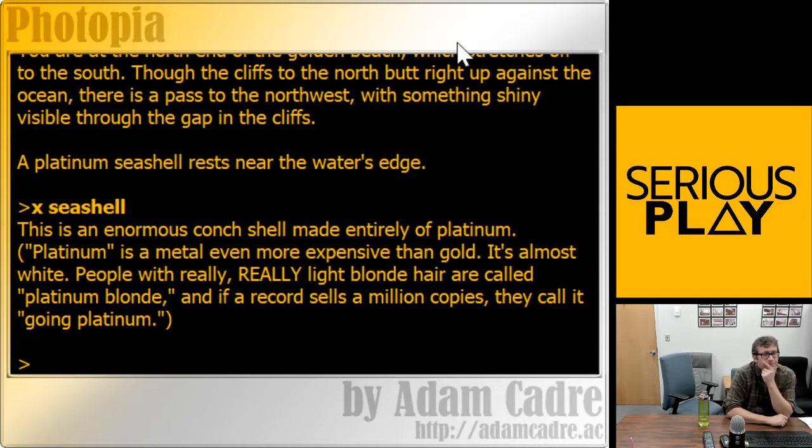Examine seashell. There is an enormous conch shell made entirely of platinum. Platinum is a metal even more expensive than gold. It's almost white. People with really, really light blonde hair are called platinum blonde. And if a record sells a million copies, they call it going platinum.